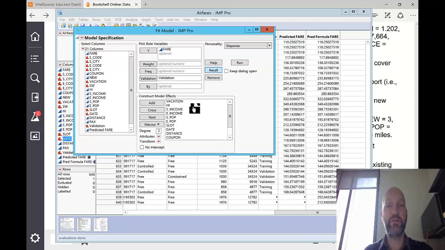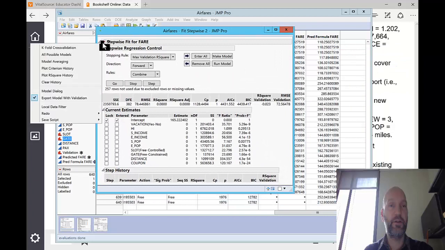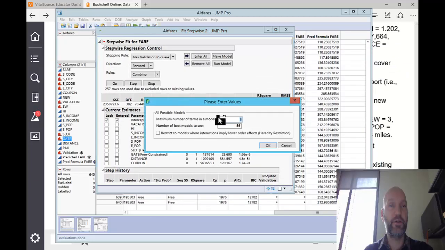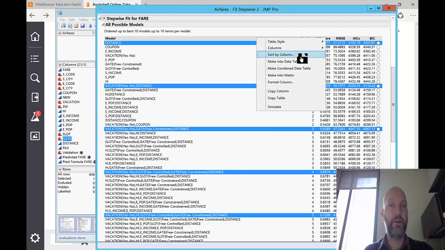If we click the recall button here, it will populate the last model that we used, and it looks like I've already taken out PAX, Southwest, and new. I'll show you how to do that real quickly. If I've got new in here and I want to take it out, I can just simply right click on it and say cut, and that will take it out. Okay, so we want to do exhaustive search, so we're going to come in here, click on the little red triangle, say all possible models. Now we only have 10 variables, so we had 13, we took 3 out. We only want to look at the top 10 for each, and we'll let this run.